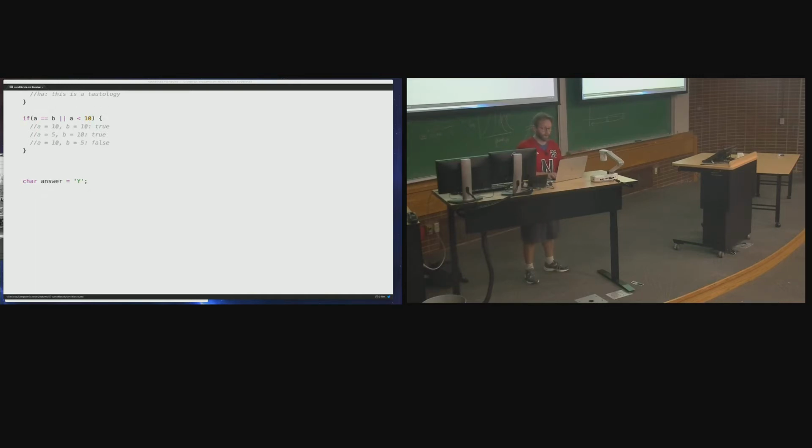If answer is equal to y, then, I don't know, printf proceeding. Typically, especially at the command line, programs will ask you, do you want to continue, yes or no? And you just simply type y or n and then enter, right? So this is a way of checking that.